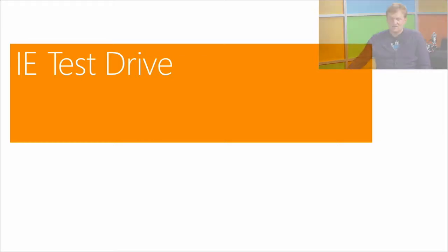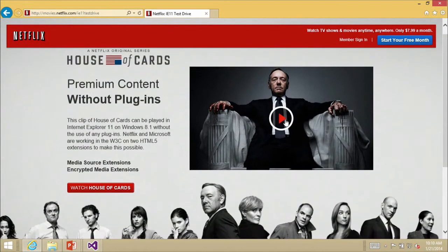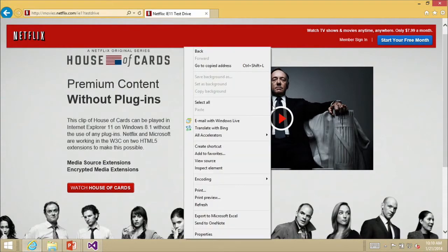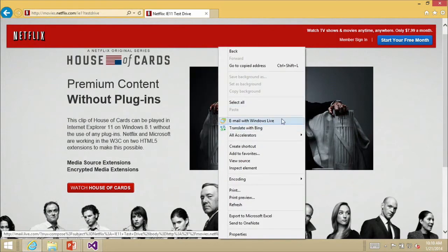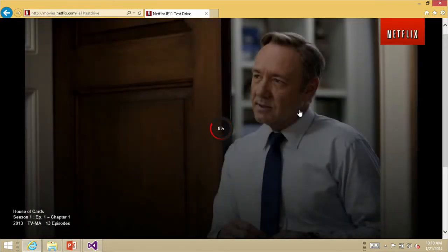So to get started, I'm going to open up Internet Explorer Test Drive on my computer here. What we have here is a demo with the House of Cards trailer that we have from Netflix. One of the interesting things about this is that it's a plugin-free environment. If we were using Flash or Silverlight or something like that, when we open up our menu, we would have information about that technology here. But in this instance, to play this video, you don't need any plugin, and it might take a few moments to load here.